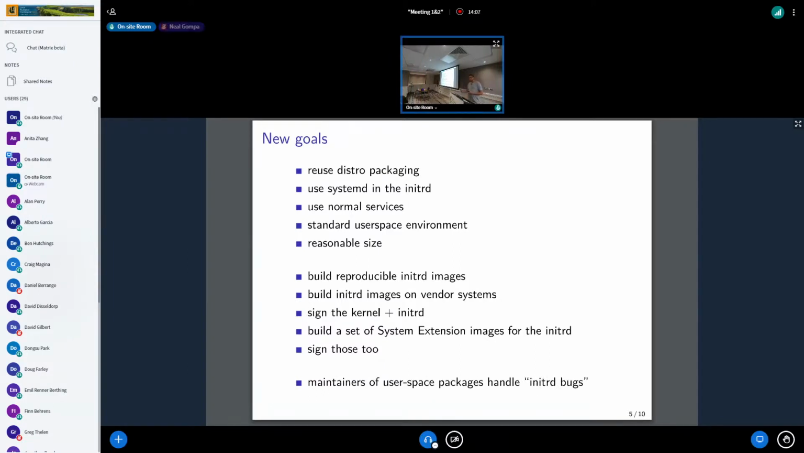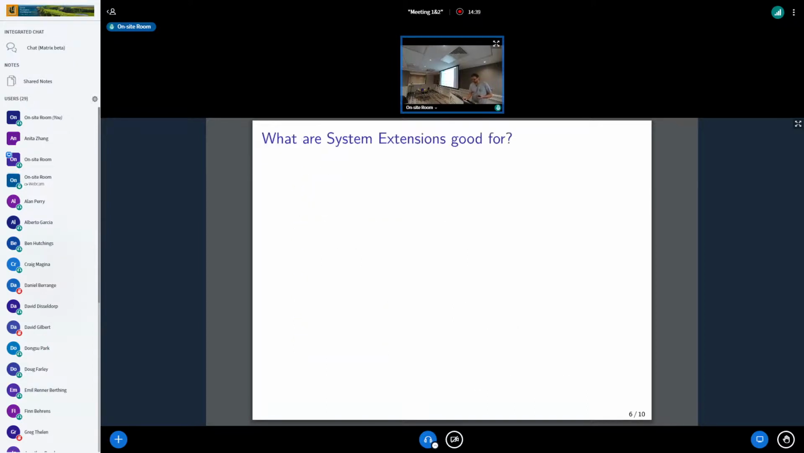And as a social aspect of all of this, right now, if a user reports a bug that happens during early boot, the maintainers of the initrd packages have to look at the bug and figure out, is this specific to the initrd builder? Is it part of the initrd runtime that is very special, or is it maybe a bug in some other component? And nobody wants to look at those bugs, and they just pile up. So the idea is that we will build the initrds and a number of system extensions.